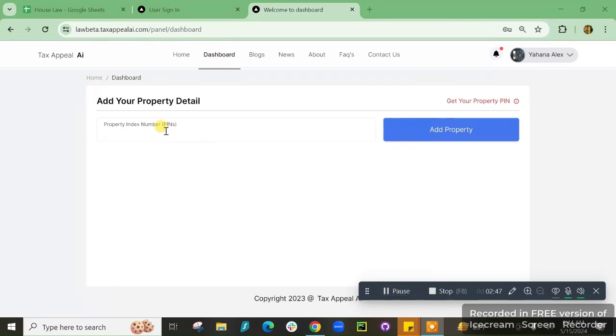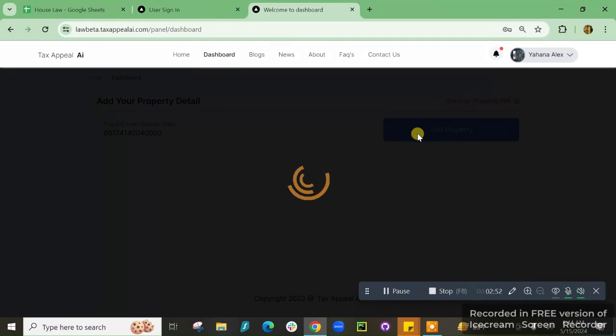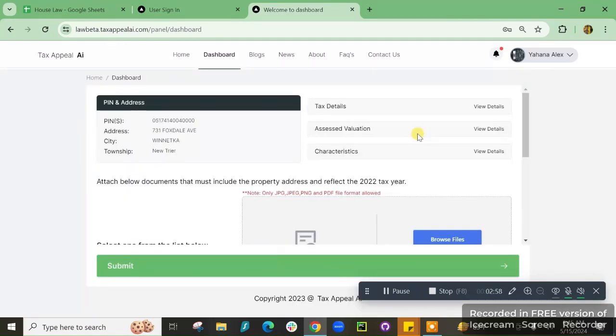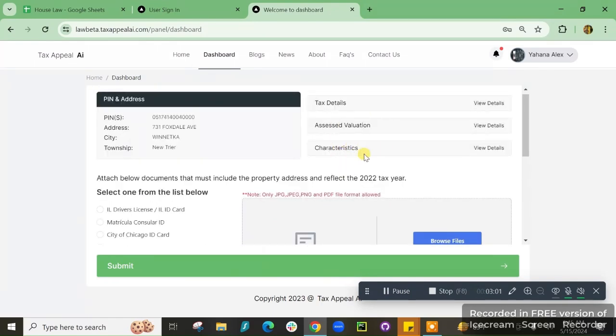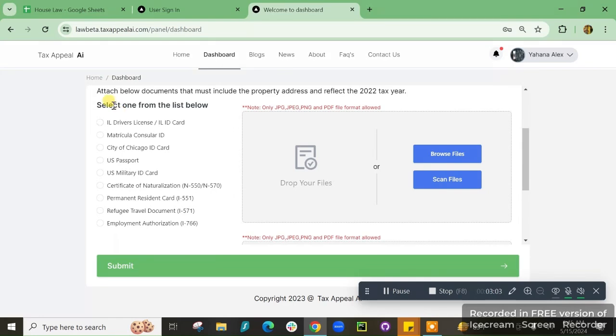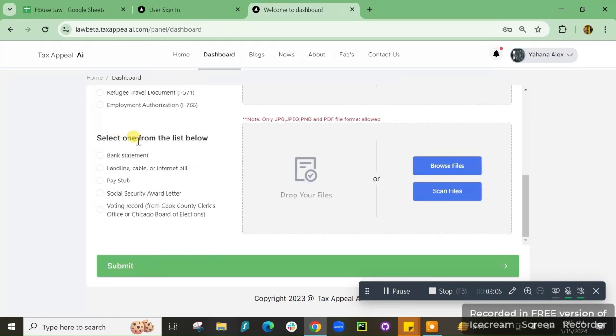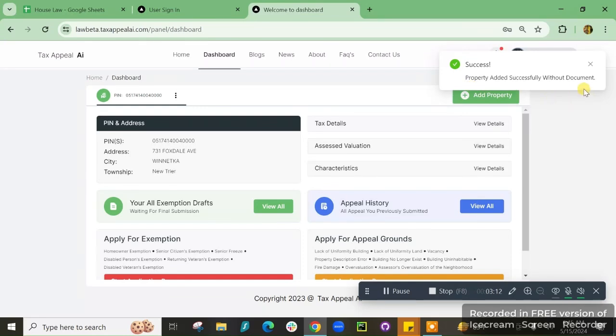Now if you want to add a property, you're going to paste the PIN number and click on the add property button. This will again redirect you and add the property information. As we can see over here, the property information is going to be added. So here we can see that it has successfully added the information.